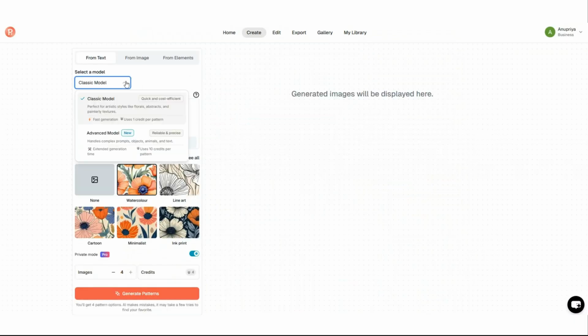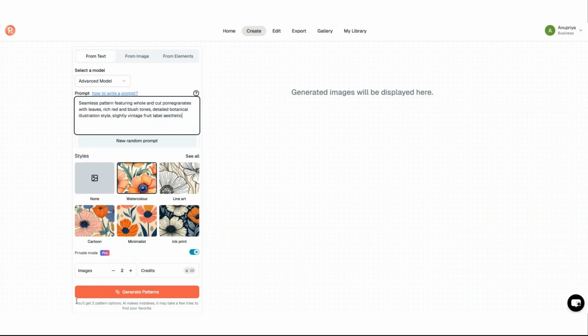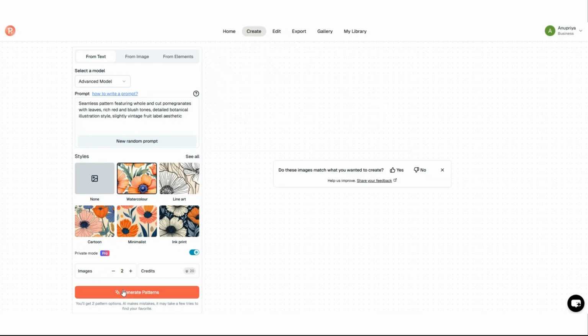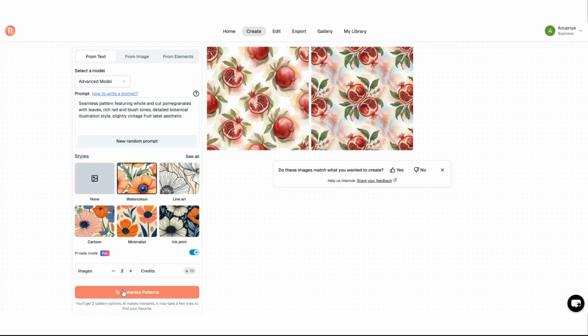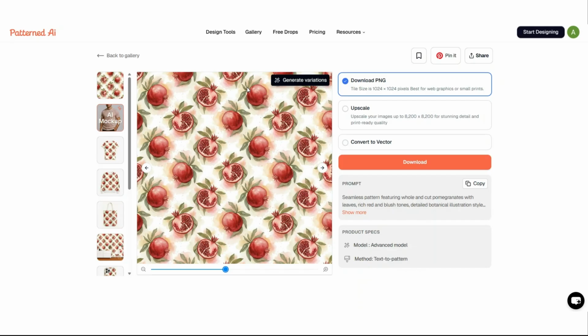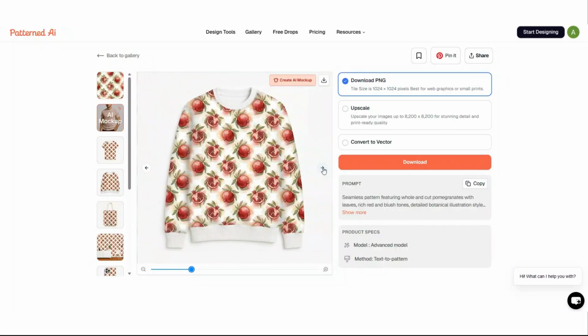I head into Pattern AI and select the advanced model. If you click New Prompt, you'll see multiple auto-generated prompt suggestions. However, since we are working on a collection, I'll paste my own prompt. So the goal is to create something rich and visually impactful, perfect for products like kitchen towels or cushions. Then click Generate, and just like that, we have our first design. It's incredibly easy. If you click on your pattern, it will open in a new tab where you can resize it, preview how it looks, and visualize it across different products.